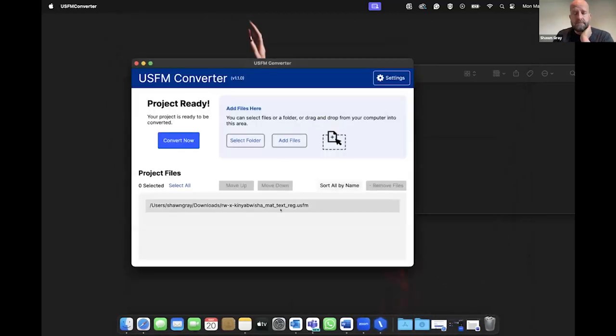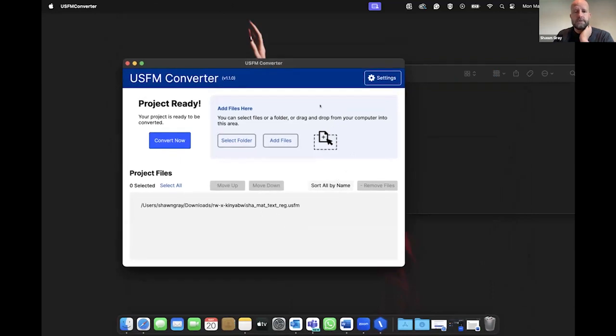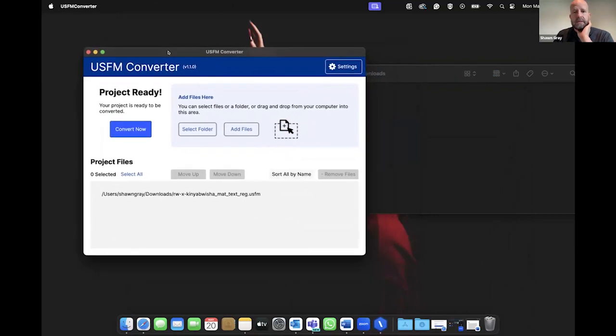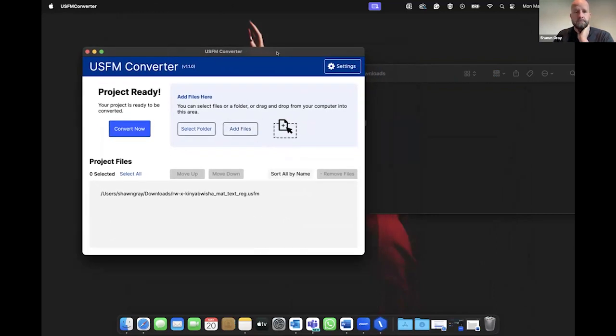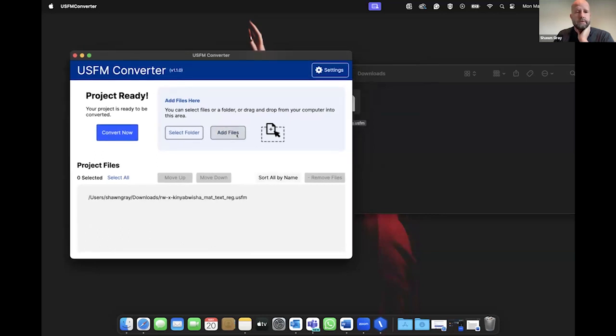If you need a USFM file, you can convert it from BTT Writer, and USFM Converter converts it to a doc file or another usable format that will be helpful for you to read, to print out, to format, and things of that nature. So let me go back to here. That's about as simple as I can make it.